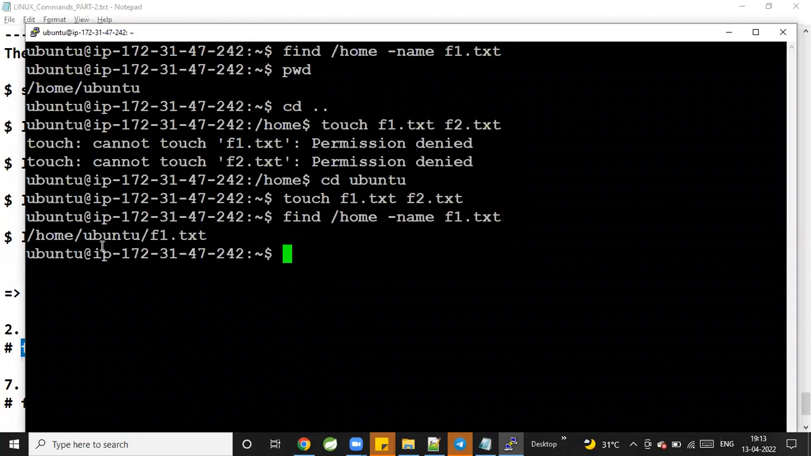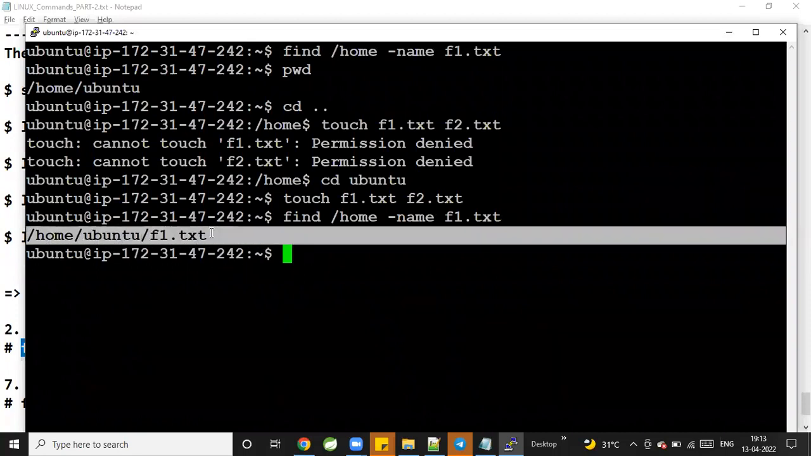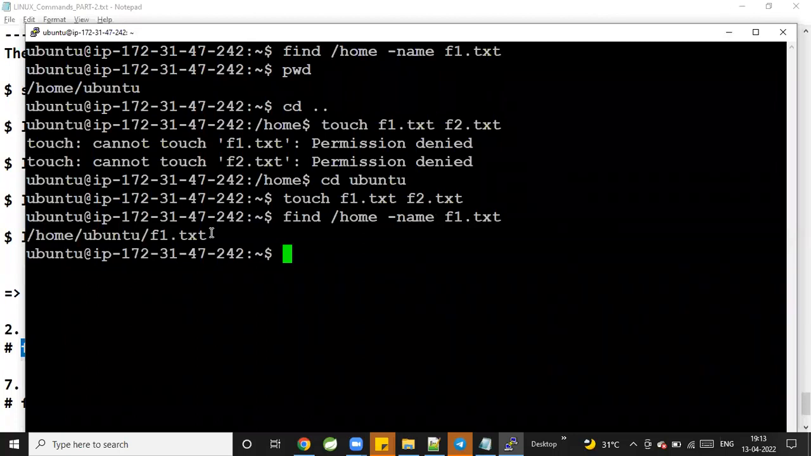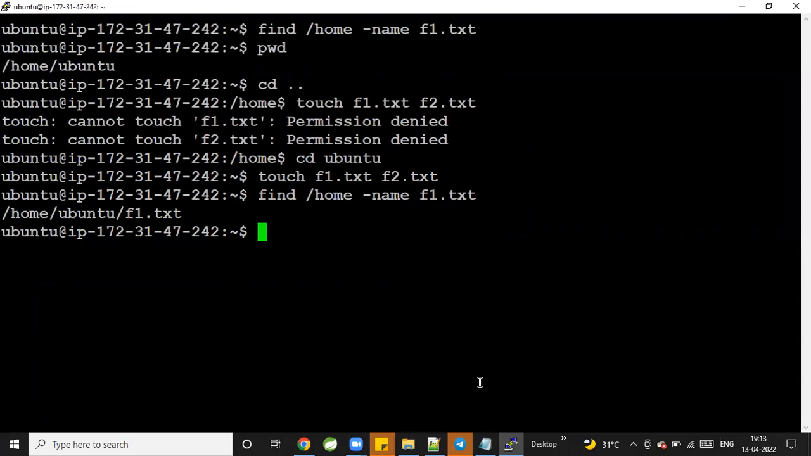Are we able to search for the f1.txt file available inside this folder? Are we able to search for the file name by using the find command? How is the find command going to search for the files? It is going to scan the whole file system. The entire Linux file system will be scanned by the find command.